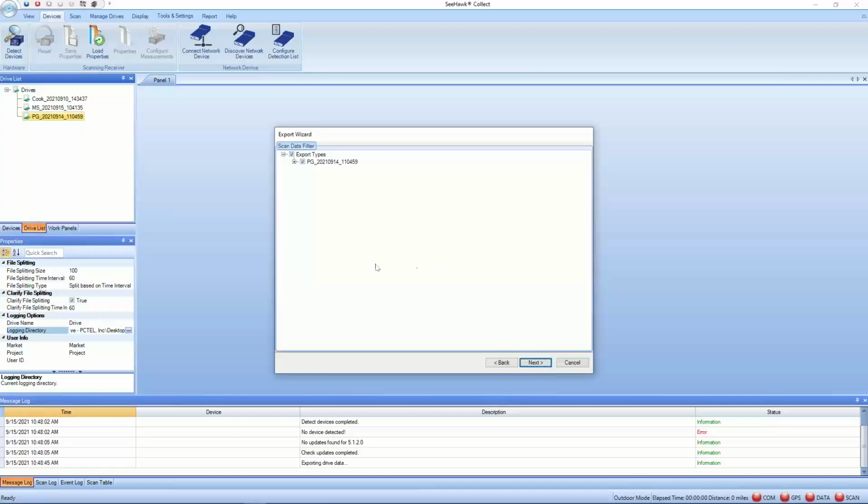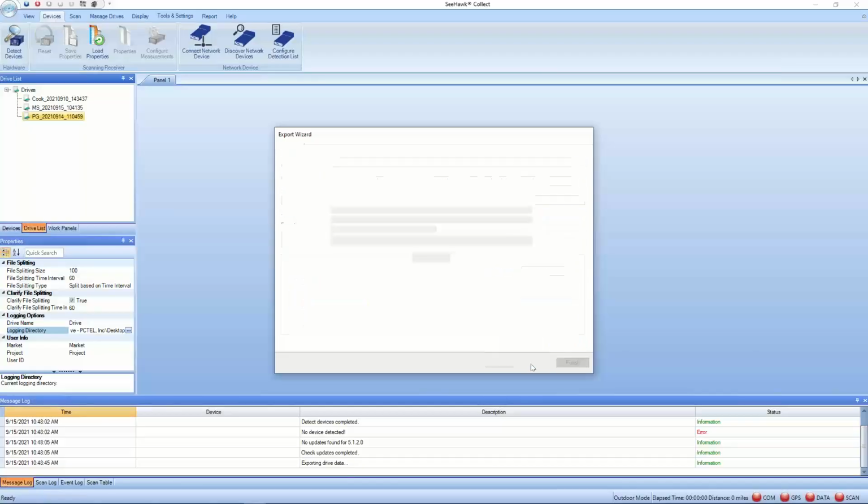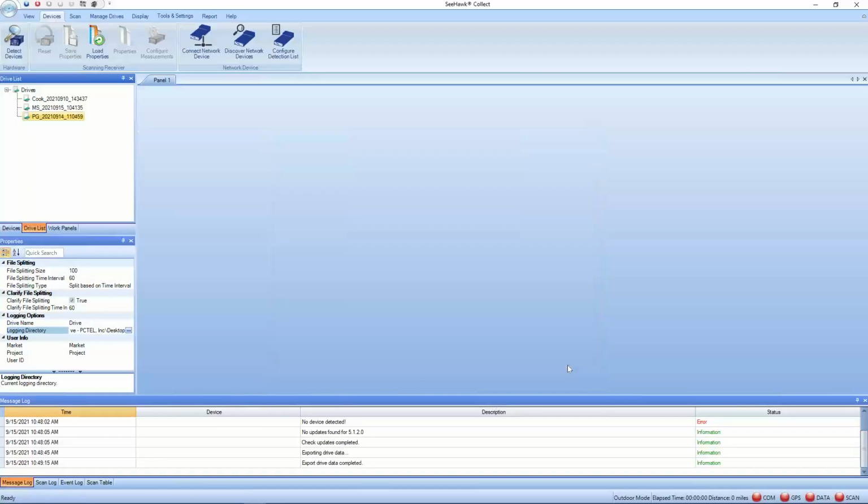Gives you many rows of stuff. And you can modify what the naming is. You can create a criteria for if you want to, just say send me data that's above a certain level, or look for specific cell IDs. But that's how long it takes to do a CSV export. They're done.